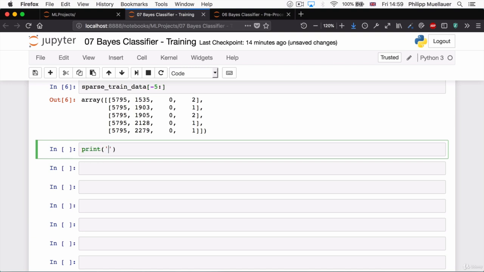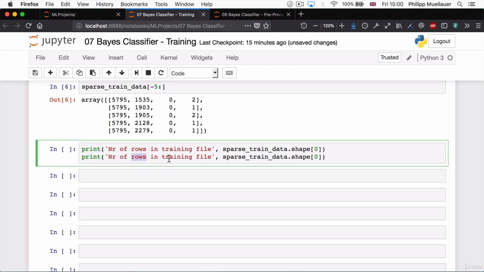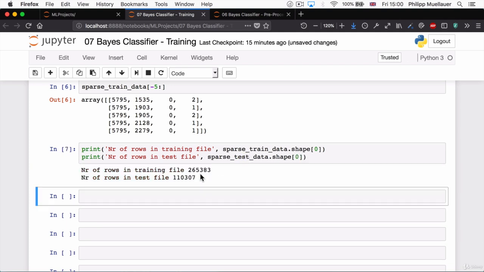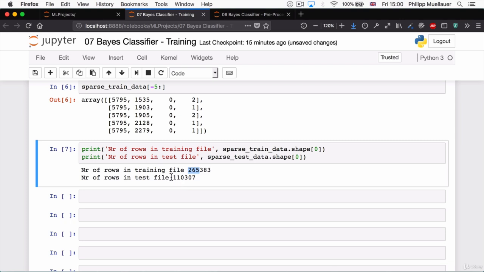So I'll wrap everything in the print statement. Print, parentheses, single quotes, number of rows in training file, comma, and that'll be our sparse_train_data.shape, square brackets, 0. Copy this line, paste it below, and then I'll just swap training for test, and hit Shift Enter. There you can see that we've got quite a few entries in both of these files. Our training file has about 265,000 rows, and our testing file has 110,000 rows.